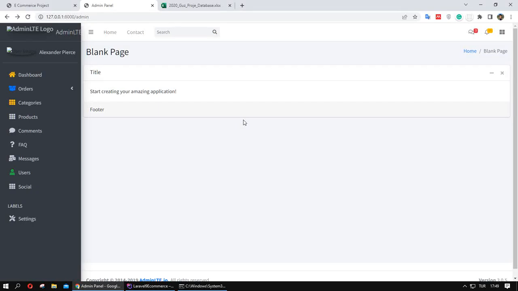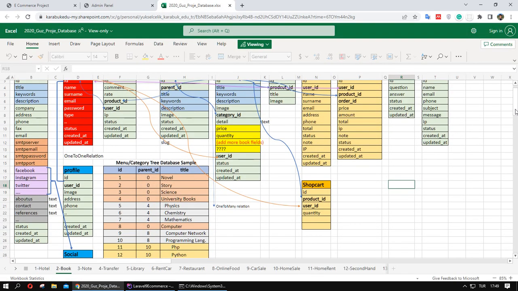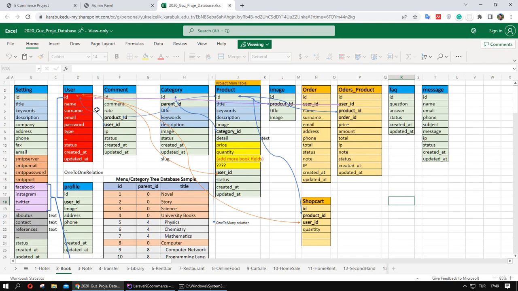In this video I want to show you how we can handle settings for our project. As you can see, in our database structure we define the settings table. We need to save and store some information about our project in this table. First we need to create this table, this model for our project.